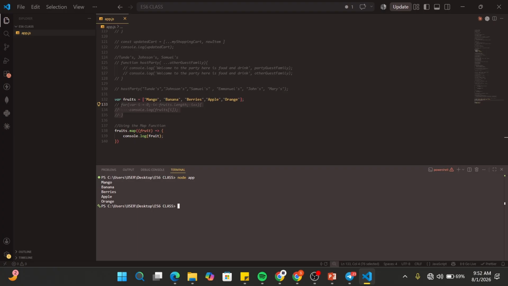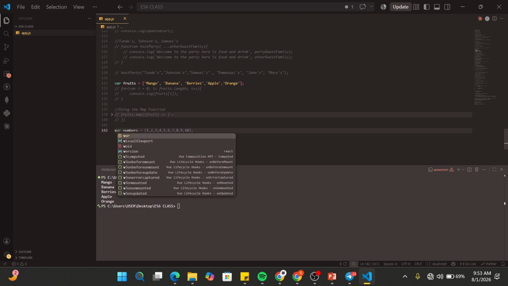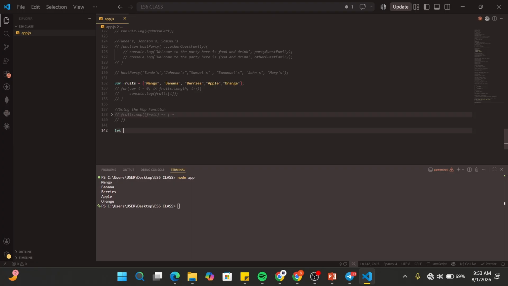Now, let's do another example. This time around, just a little bit calculative. We'll do an array of 1 to 10. I'm tired of using var, I don't want to be using var. Let's use let. We do numbers, and it's going to be 1 to 10, right?